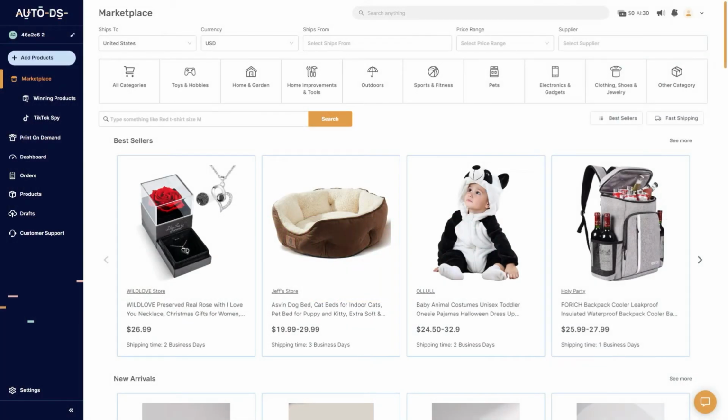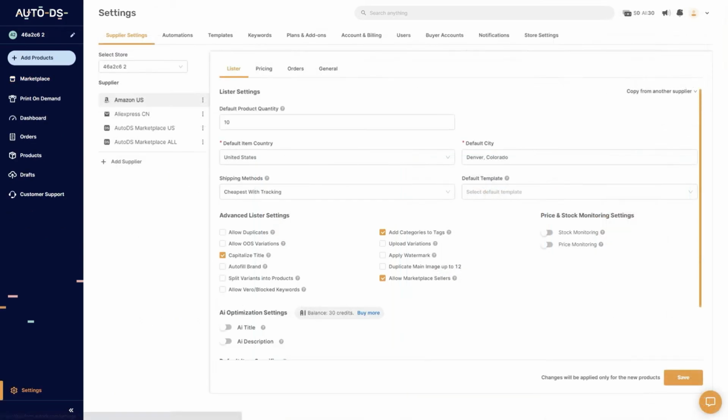First things first, open any preferred browser on your computer and search for AutoDS. After that, sign into your account and you will be redirected to the home page. Once you are on the home page, look for the settings icon at the bottom left corner of your screen and click on it. This will take you to your account settings page.